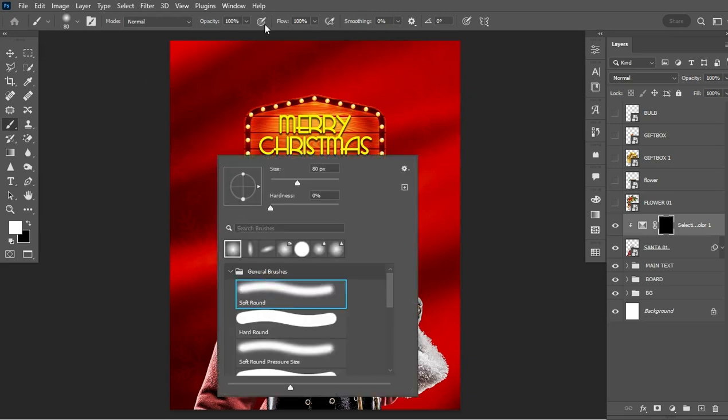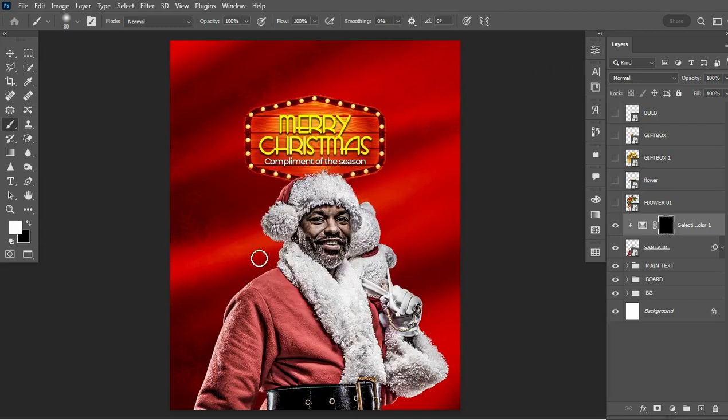Scale up the flow and opacity. Scaling up the flow and opacity enables you to control the strength of your brush actually. Use the open and close bracket keys beside your P button to scale up and scale down the size of your brush. Okay, and make sure your foreground color is set on white. The white enables me to regain what is hidden on this black marks layer.